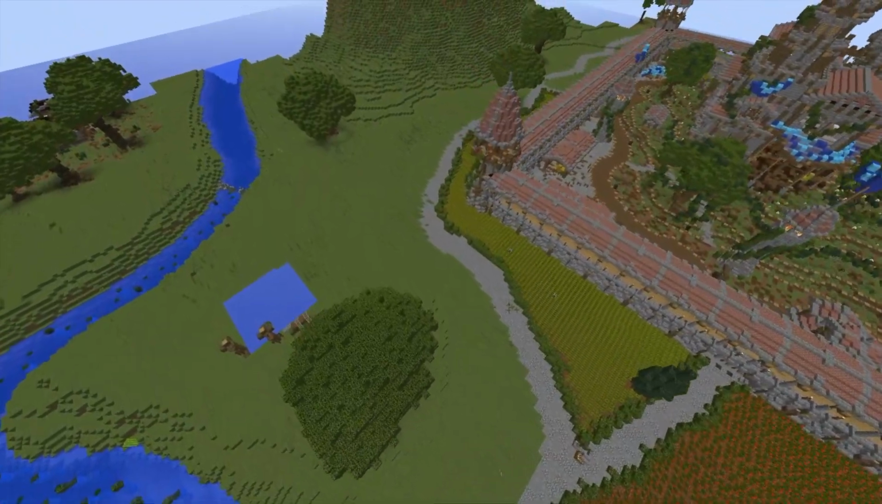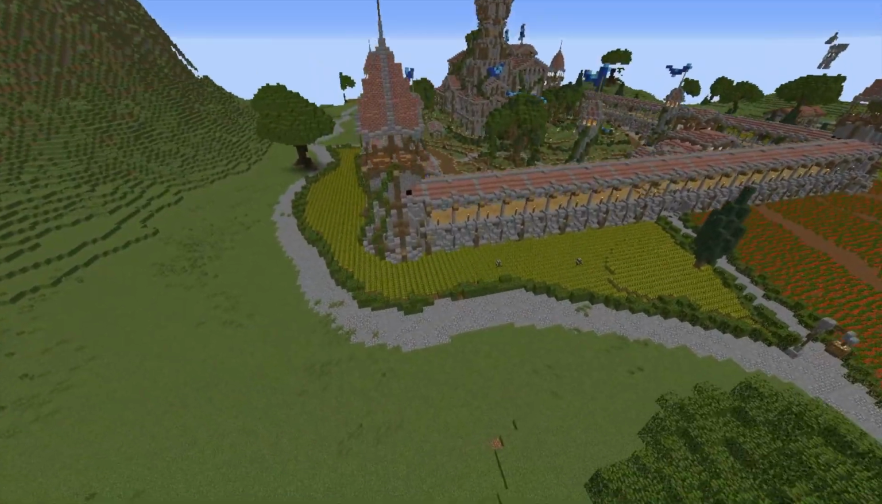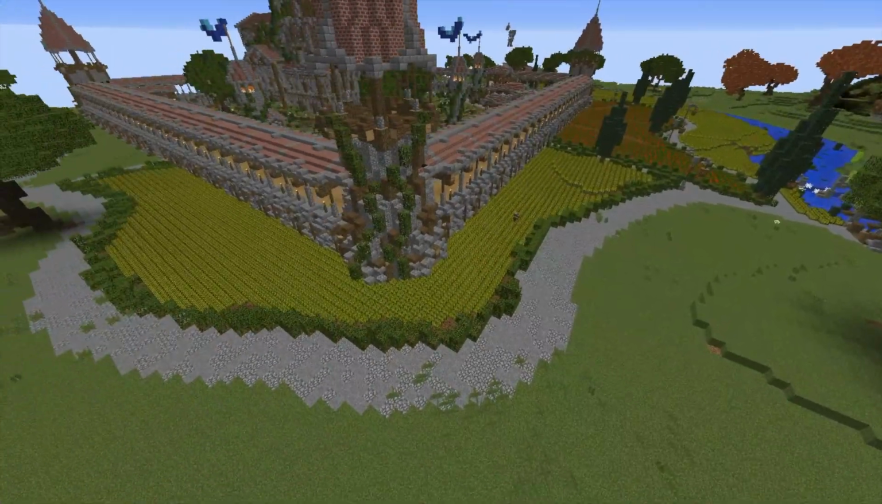So make sure to do this, guys, if you want to add a lot of farmland to your spawns or whatever.